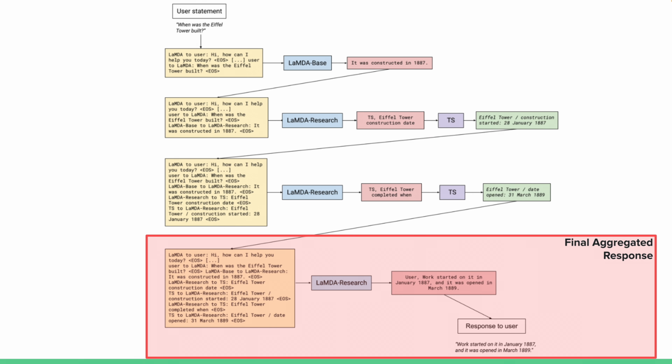Finally, the model then generates a final detailed response that aggregates all the information retrieved. The model response includes all the refined details. Work started on it in January 1887, and it was opened in March 1889. This answer is far more complete than the initial basic response.